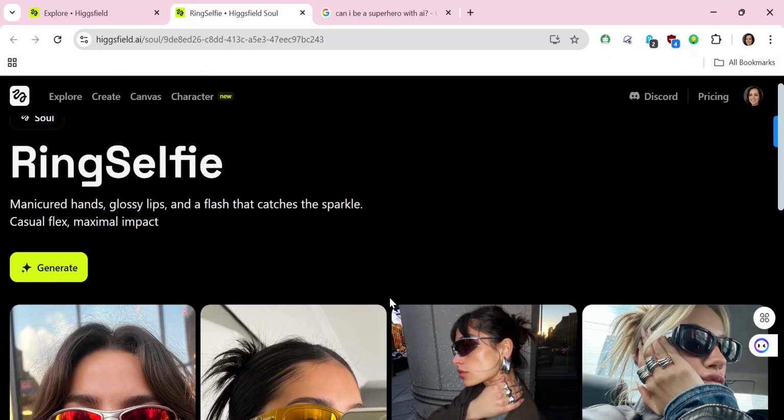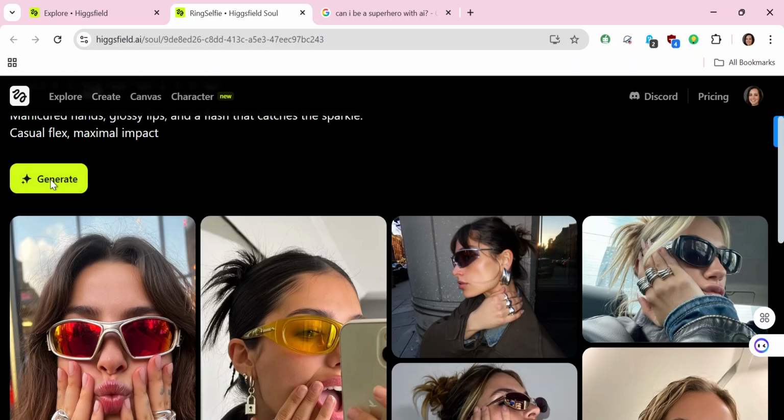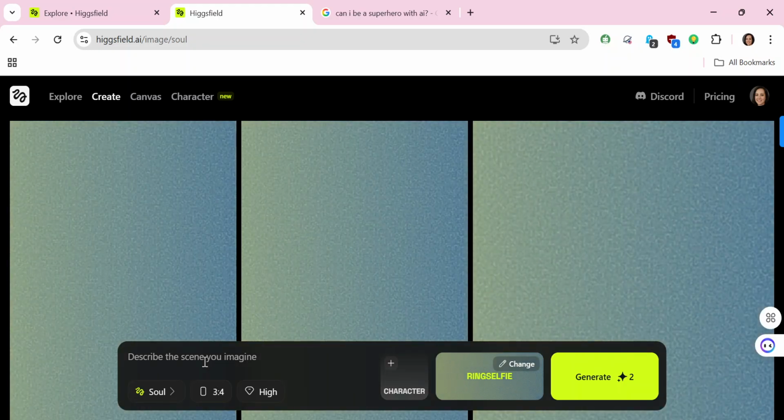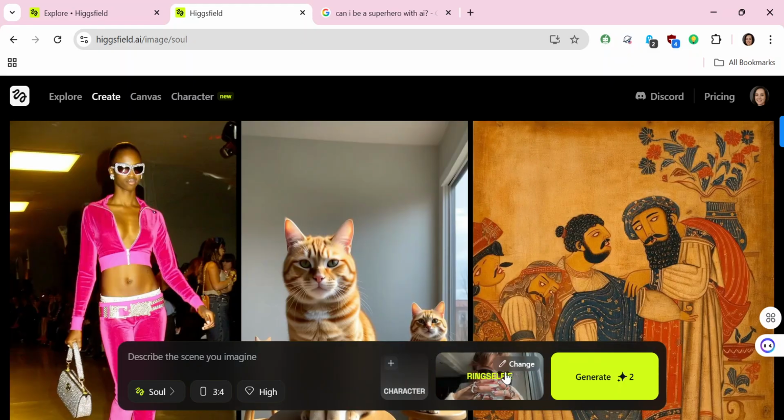So to create this kind of image, all you have to do is click on generate and then describe the scene you want in the prompts area here, and then you'll be able to generate. You can generate many pictures at a time, as each generation would cost you about 2 credits, and you are given 5 credits per day.